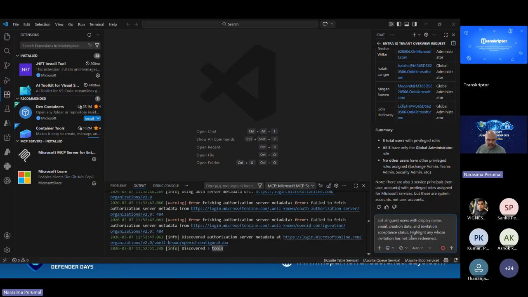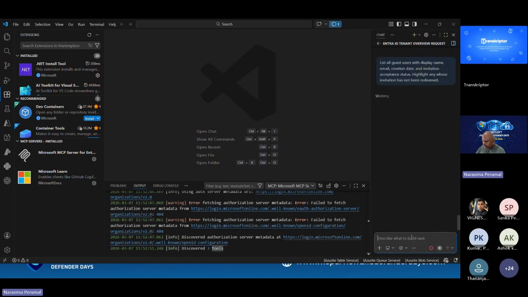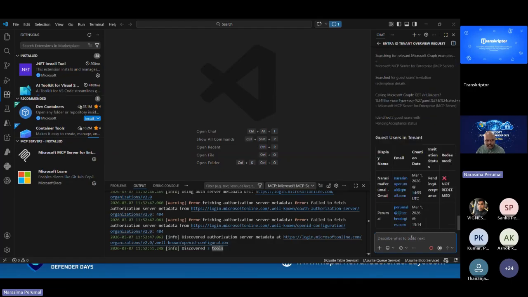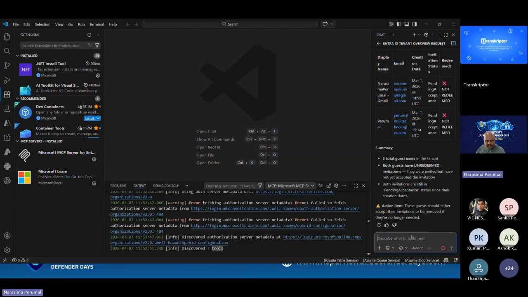Now let's list all the guest users with their display name, email, creation date, and invitation acceptance status, and highlight any whose invitation has not yet been redeemed. So let's get all the guest users and also the invitation acceptance status. Guest users are mostly overlooked accounts, and they are the most overlooked attack surface. In a new tenant, the question is not whether they are still used, it is whether they were even activated or not.